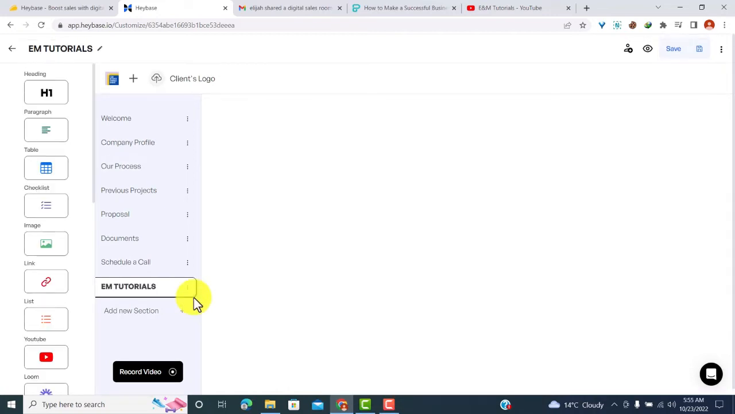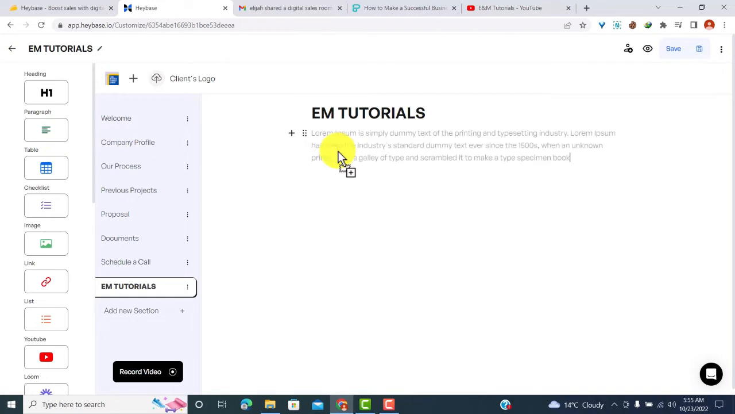To add content to our section, you just have to drag and drop here. Let me show you how to drag and drop. I just want to start with the header, and I just delete it and type EM. Then you can click the plus sign here if you want to add another section, or you can just drag and drop the section. So I drop a paragraph.